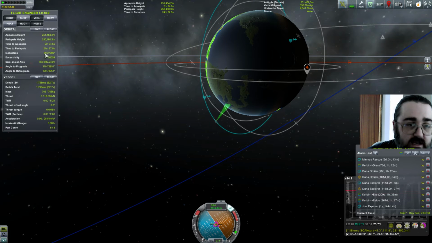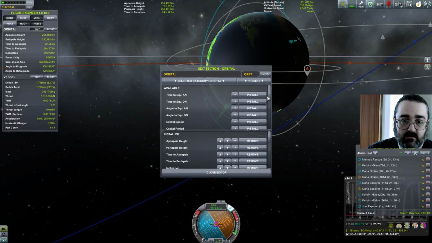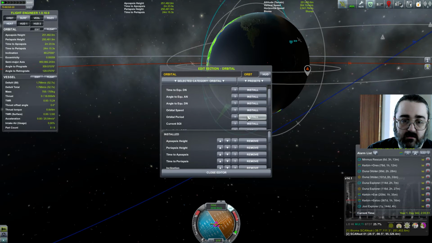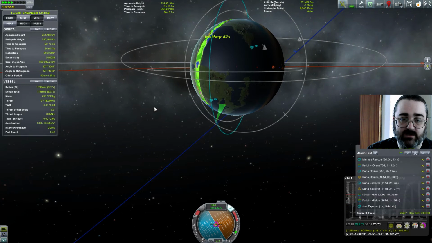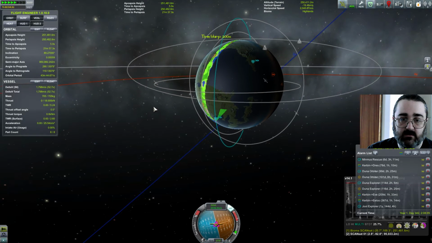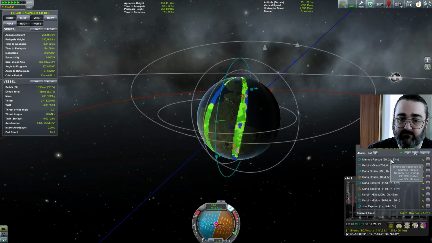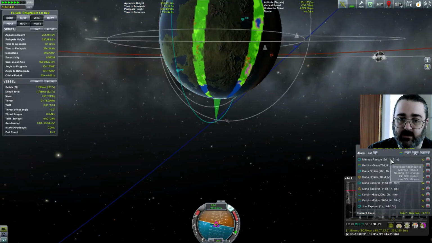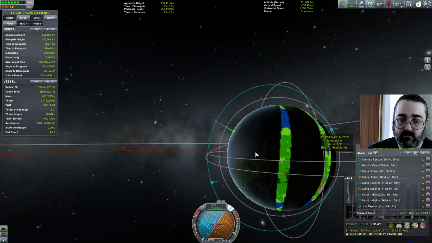Look at that inclination, 89.27, that's pretty good. Really low eccentricity as well. What I could add, I could add an orbital period. So an orbital period of 43 minutes. So I'll just go around a few more times. Basically, as long as I'm not going to miss out on my Minmus rescue. Now I'm getting very dizzy.